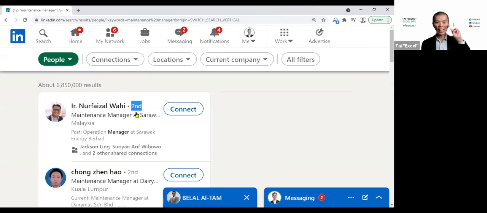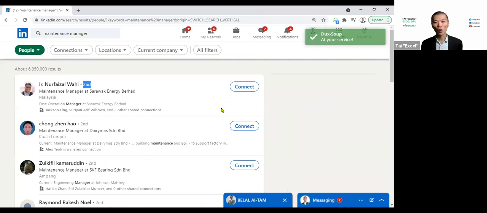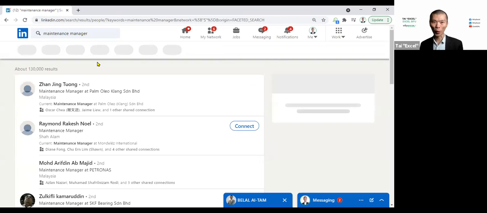Two means this is a second connection. Myself and this person, we have a common mutual friend. So if I want to connect, I can click connect and say, hey, I want to get connected to you. I can see we have something mutual, maybe we worked with Sarawak Energy Berhad before. Find similarity, find a common topic. If you want to zoom into a specific second level, you can click show result. You can change your location as well.